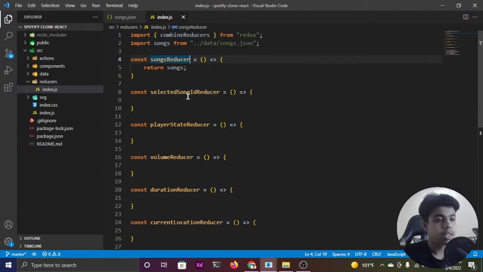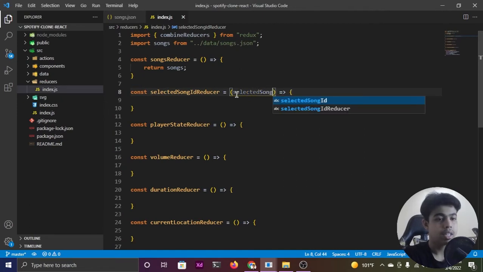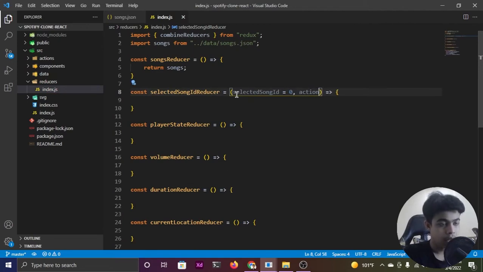Now let's come to our second component, which is selected song ID reducer, which is going to be taking two parameters. One is going to be the selected song ID. By default it is going to be 0, and the second parameter is going to be the action. These parameters are going to be working on all of our components. So let me complete this first component's functionality with the if and else if, and then I will explain in more depth.